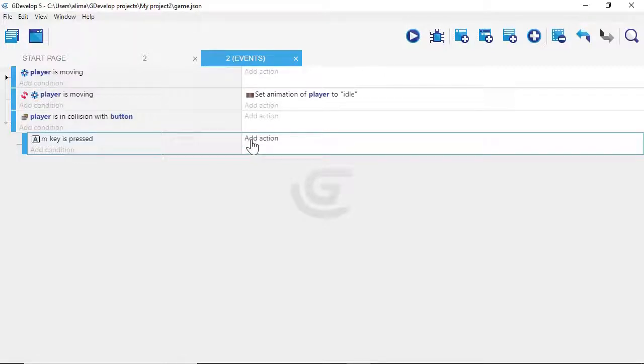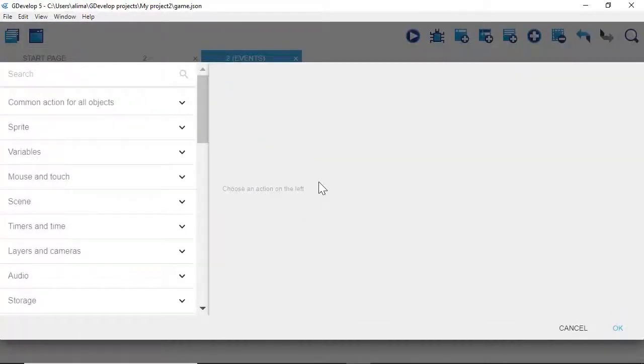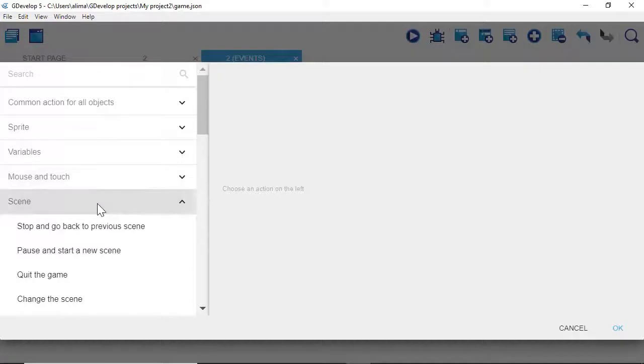So we're going to click add in action. So we're going to go to scene. So what we want is, and this is important, when our player starts off in scene 1, the player walks across the screen, goes up to the ship, and then the player presses the button to go into the ship. If we didn't choose this where we say stop and go back to our previous scene, and previously we set up pause and start a new scene.